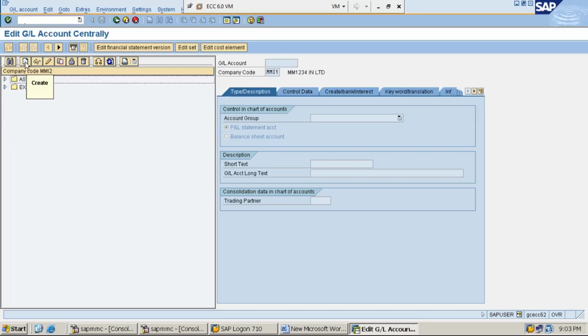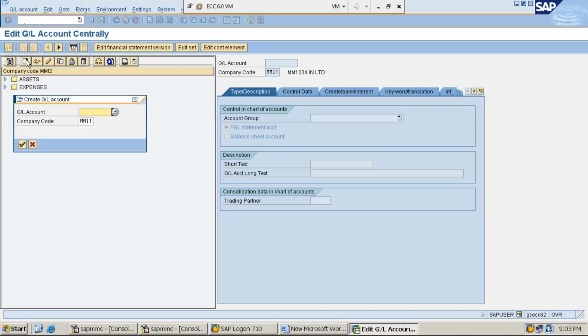Click on create. Give the GL account 2 lakhs 2. The 2 lakh series is for the liabilities accounts which we create. Give the company code MMI2 and press enter.